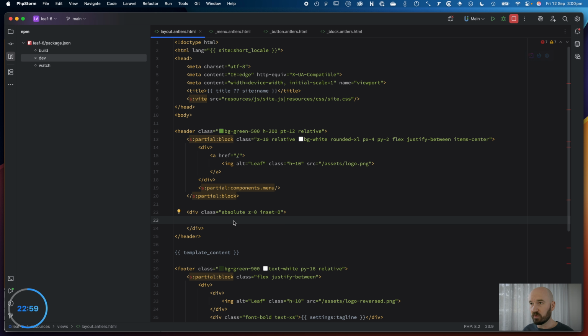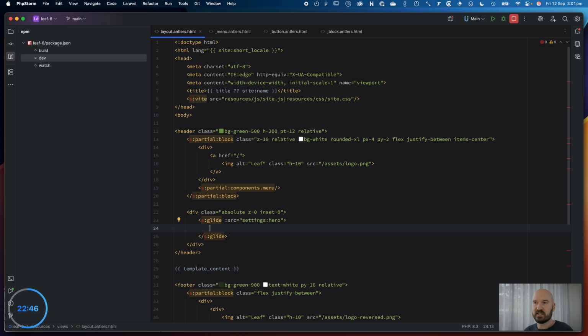Now in our global, we had that hero image, so we can now use another tag, and this is our glide tag. And this is where we can actually pull in our image, and this is cool. So our source is going to be settings, hero. That's all we got to do. Now within this particular tag, we're given a whole heap of variables. We are given the image URL, the width, the alt attribute. So all of that information is pulled out from the asset within Statamic, and it's passed to us, so we can now use that. So we can go image source equals URL, width equals width, height equals height, alt equals alt, that's a good one.